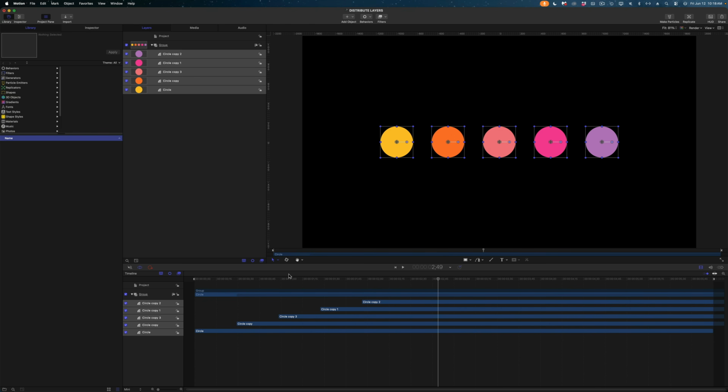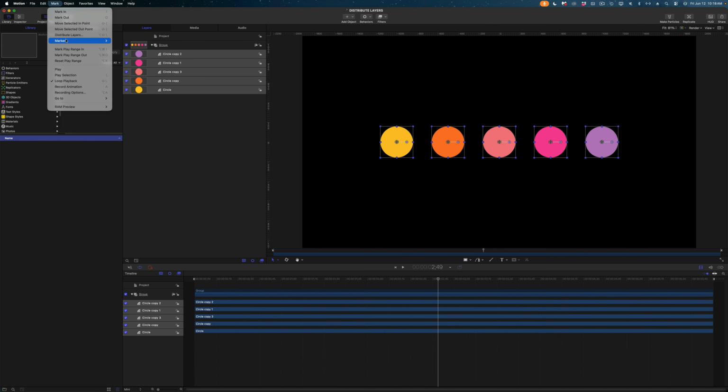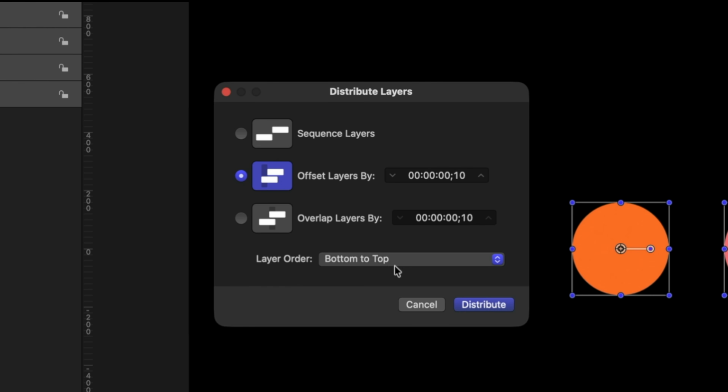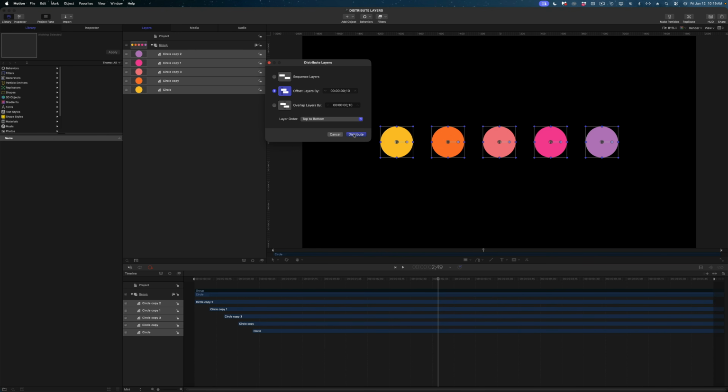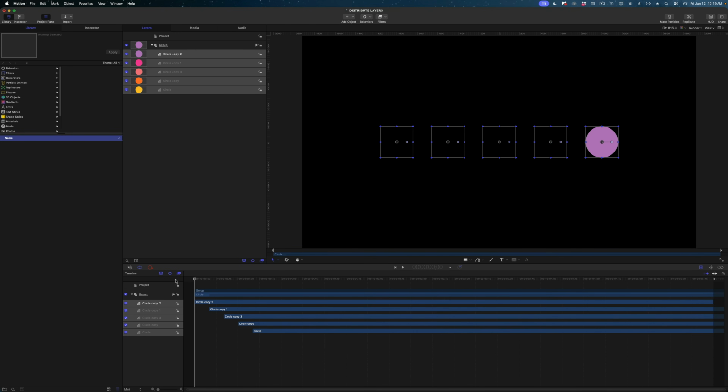I'm going to hit Command Z to undo that. Let's go back up and hit distribute layers again. This time, let's switch the layer order from bottom to top to top to bottom. Watch what happens in my timeline when I do this. Now, this purple circle will appear first and the yellow one will appear last.